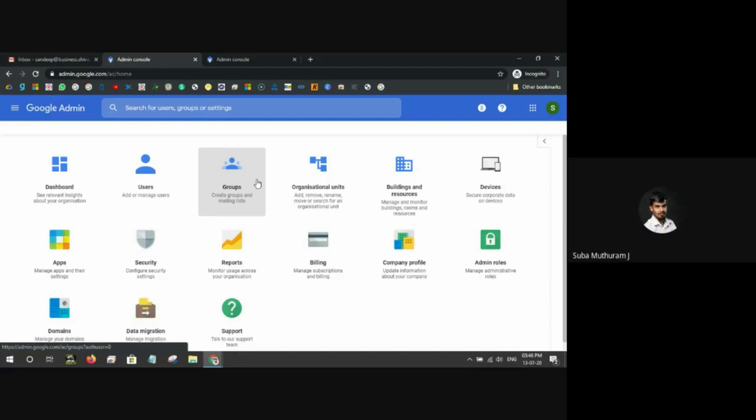Is there any option in the group where we can assign somebody as a group owner and somebody as a group manager kind of thing? Yes, you can do that.